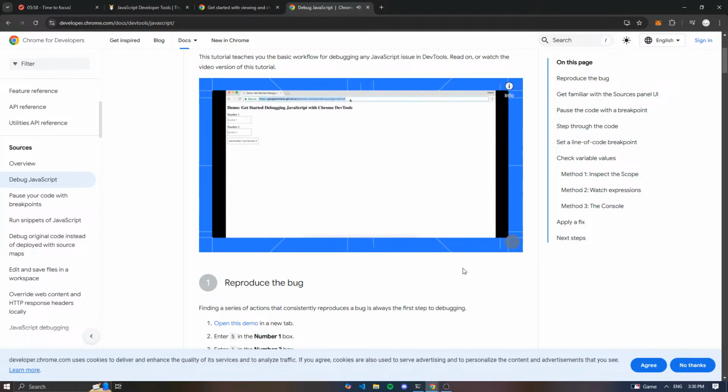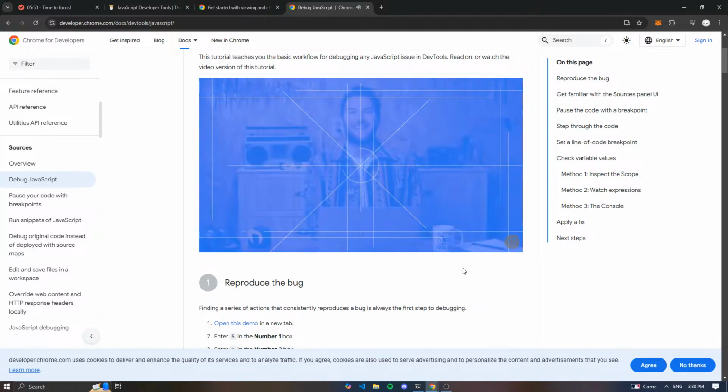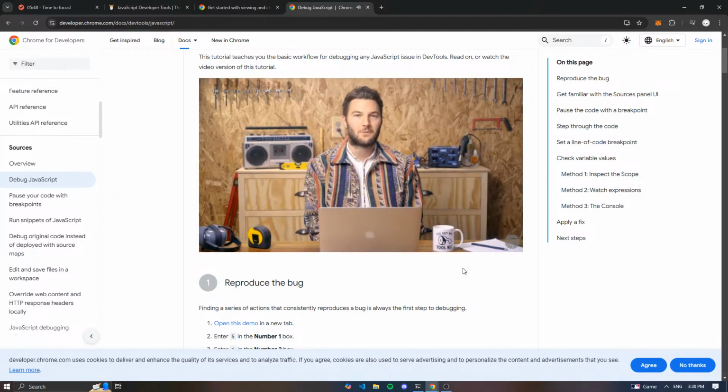Whatever issue you're debugging, you always want to start by reproducing the issue. You want to find a series of actions that consistently reproduces the bug. In this demo, when I add 5 and 1, the result down here at the bottom is 51. Obviously, that should be 6. This is the bug that I need to track down. At this point, you might be tempted to use console.log to infer where the code is going wrong.